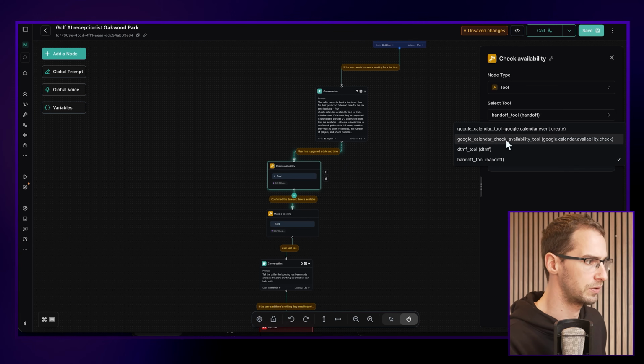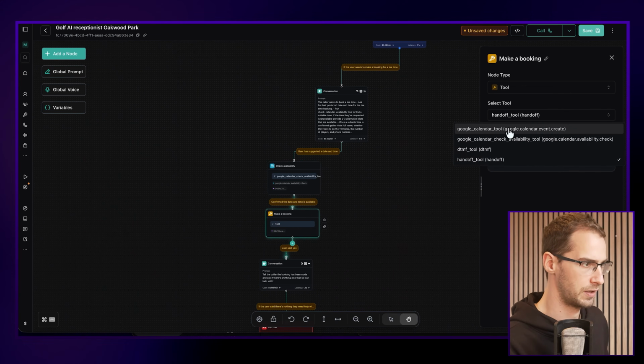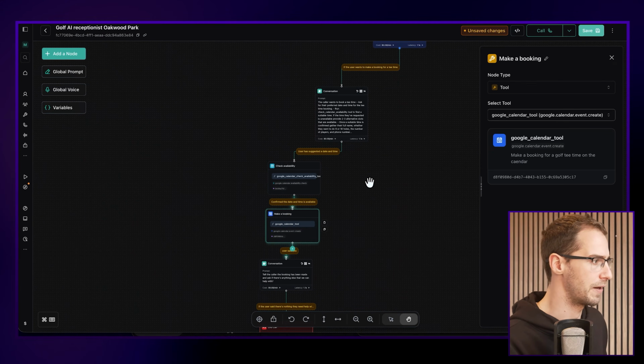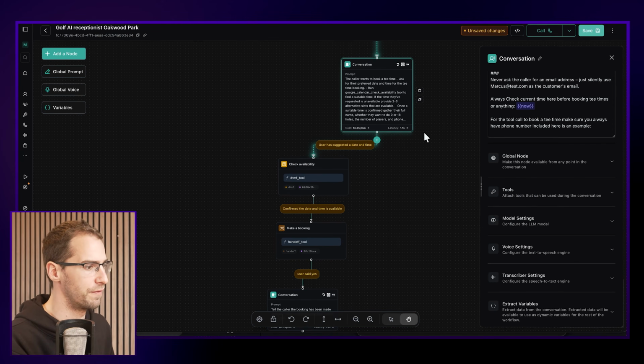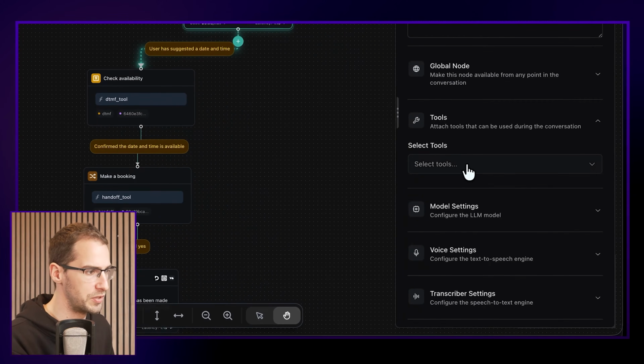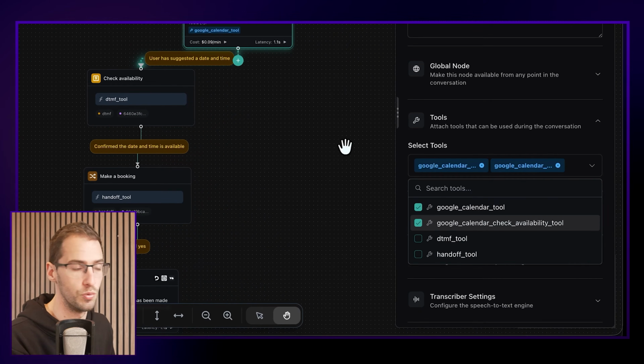Here we go. So Google Calendar, check availability, and the make a booking one, we're going to select Google Calendar event create. The other way that you can do this, which is slightly more elegant, is in the sidebar here for this prompt, we can go down here to tools and we can just give this conversation node access to the 2 tools that it needs.